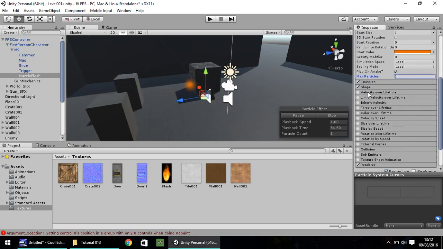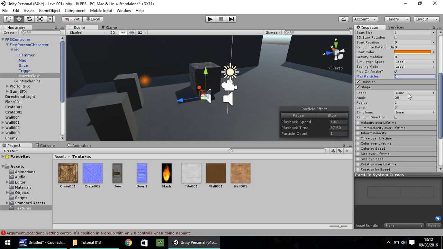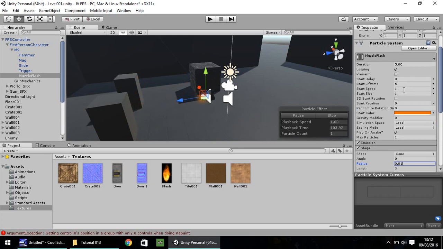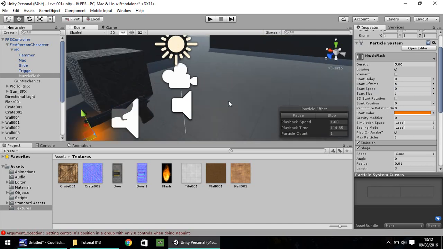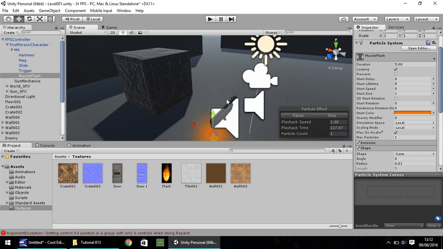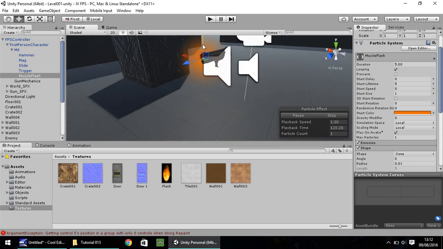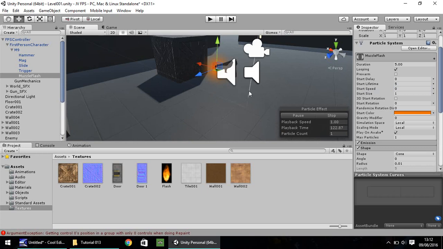So next we need to go to Shape. I'm going to keep it as cone, to be honest. I'm going to have the angle as 0, and I want the radius as small as possible, so I want this to be 0.01. So let's, in fact, change the start speed to 0. And we can see that it hovers over this little section here. So I'm going to pull it to the front of our gun. So about there, I think. That looks just about good enough, I would say.